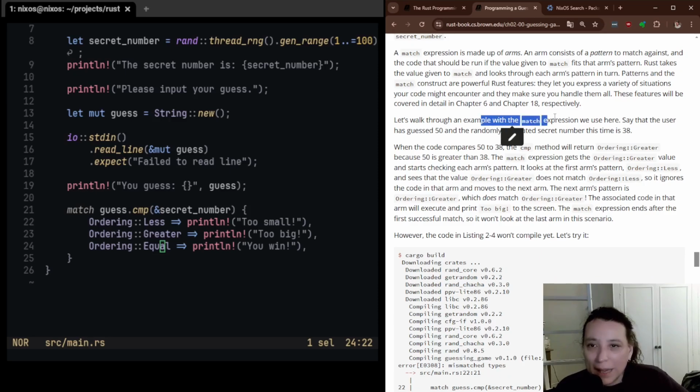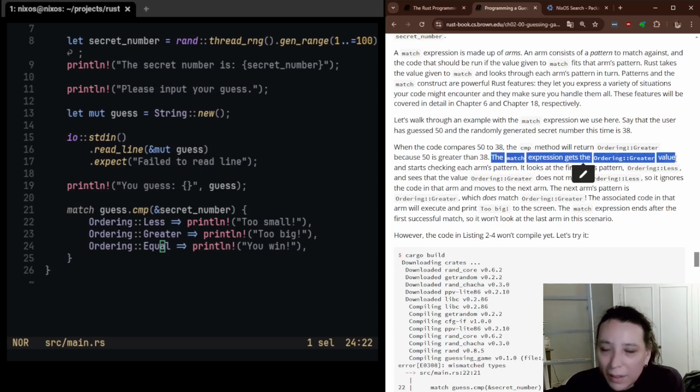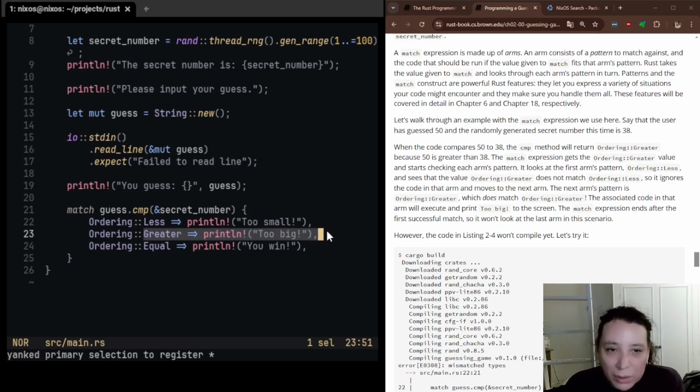Let's walk through the match example. Say the user had guessed 50 and the randomly generated secret number was 38. When it compares 50 to 38, the cmp method, right? So here, guess.cmp, our guess was 50. So we're calling 50.cmp. And I guess all integers have this cmp method. We're passing 38 here, and cmp is going to say 50 is greater than 38, so it's going to return the Greater value of this enumeration. And then it's going to look down here and say, ah, this is Greater, so too big.